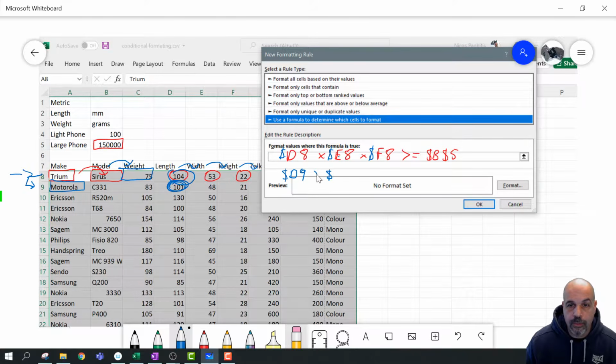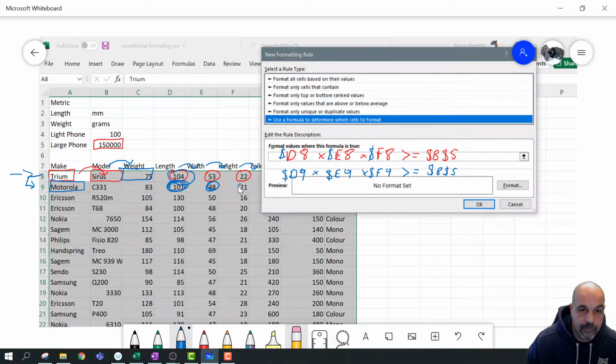Then this one is multiplied by $E. That can't change, okay? And that will become a 9. Multiplied by $F, and that will become a 9. And of course, bigger or equal to $B$5. And that's good, because that's going to be using these numbers here.